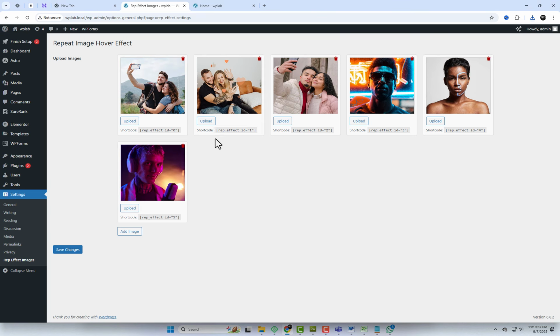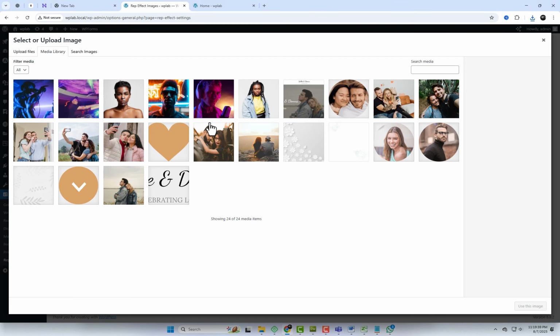The backend options are super user-friendly. You can easily update any existing image, and the shortcode will stay the same.